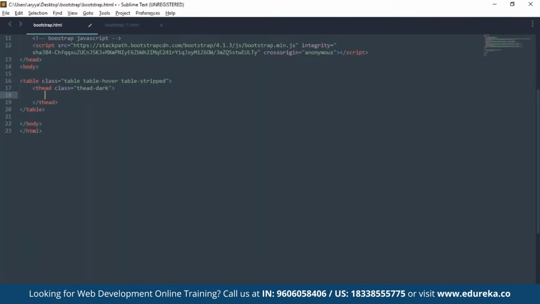So out here you can just create a bunch of stuff. You could say something like first name, then middle name, and last name. Now that creates a table header. Now we need to create a table body. For the table body, all you need to do is add the contents of your table. So that's pretty simple. Let's do that.